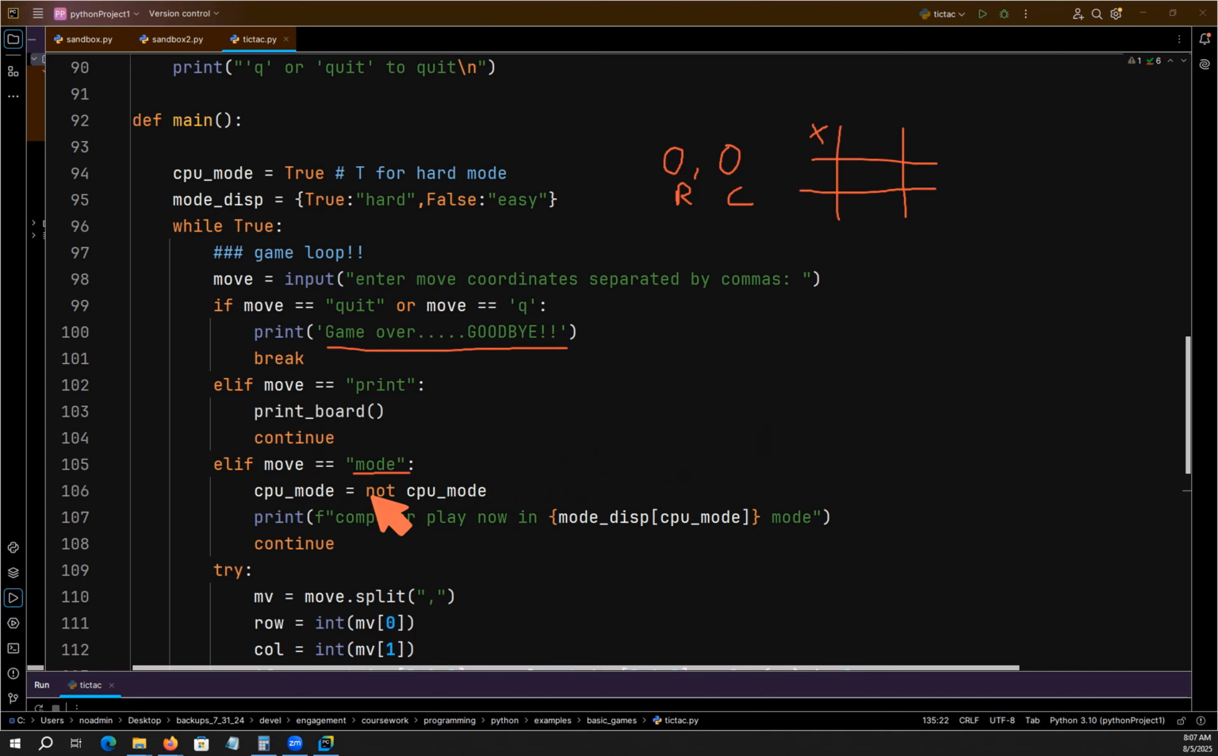So if CPU mode comes in here as true, then not is going to make it false. It really just toggles it back. So mode is an option that lets you toggle the mode from easy to hard. You can actually do this move to move, which is kind of interesting. You don't set the mode for the entire game, you can just do it move to move. So it does that changing, and then it says the computer will now play in whatever mode it's in. And see, it's using the dictionary for the display. See the dictionary up here?